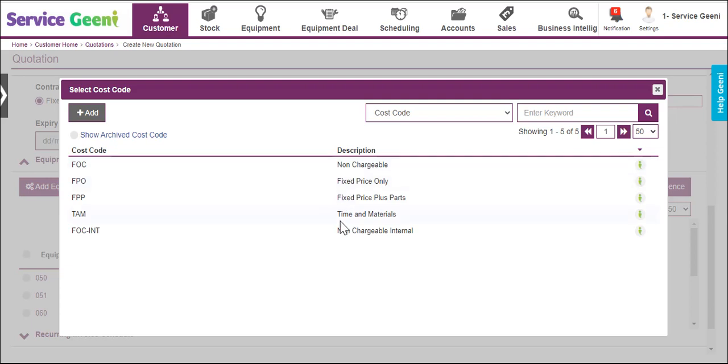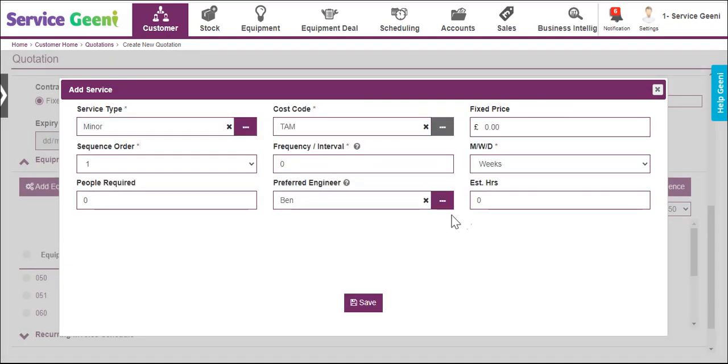The cost code is pulled onto the job and determines how the service jobs raised are charged. You can set a fixed price for the service if you are charging a fixed price for the service once the job has been completed, and then choose whether the intervals will be in months, weeks, or days. Set the frequency for how often the service will occur, and the other fields are optional but can aid with your scheduling process.